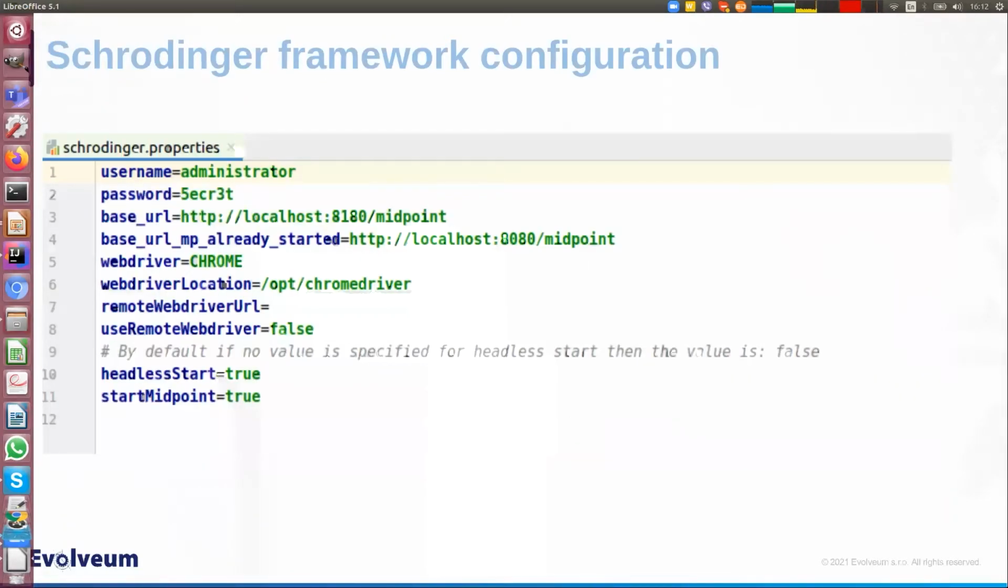Before running the tests, you can configure the properties. So let's look at them. There is a Schrodinger properties file. I pasted the screenshot of this file from our project, so you can see the default values for these properties.